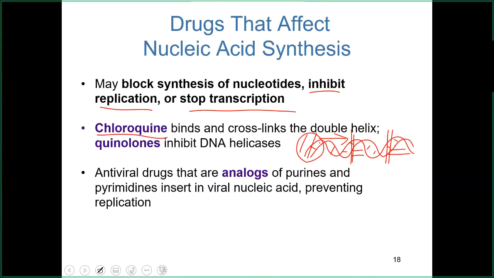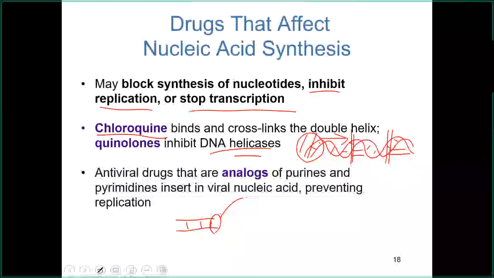And so chloroquine and other related drugs disrupt that. Drugs called the quinolines inhibit DNA helicases. DNA helicases basically are enzymes that take an intact double helix and open it up. All right, so you've got a DNA molecule where there are bonds between the two sides. A helicase will come along and open this up. All right.